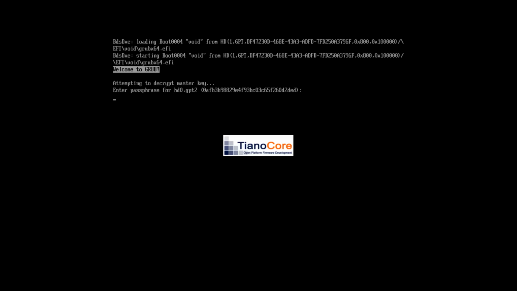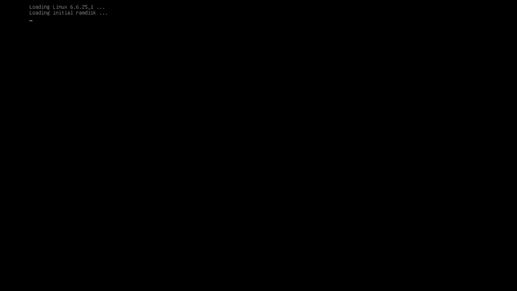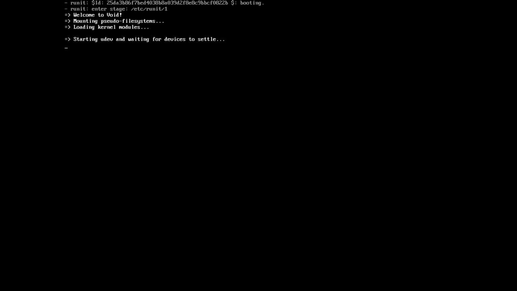Type our passphrase. Okay, I hit enter. Okay, it should bring us to LightDM. Okay, that's LightDM, that's great. Type our password and hit enter. Yeah. Okay, we are in XFCE.